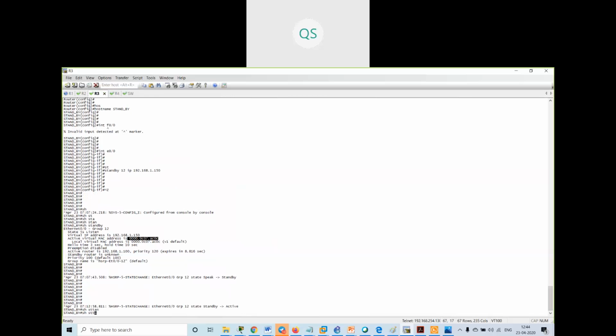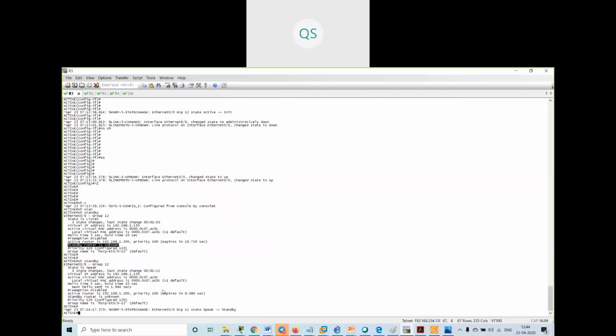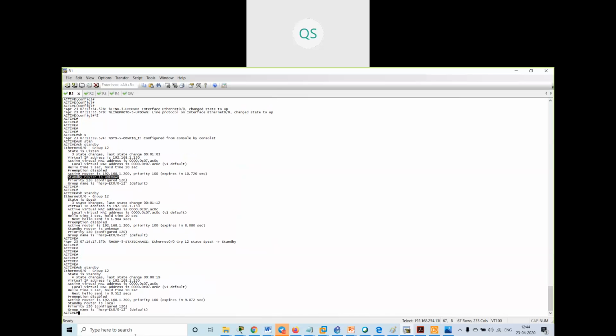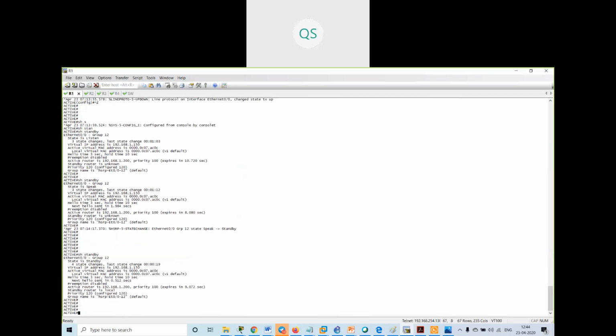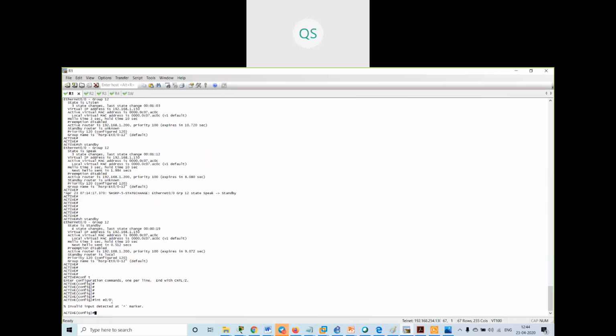Show standby. See, the active router is the local router, R3. Now I will enable preemption. I will see this router became the standby router now. Standby is the local router. Now I will enable the preemption. Interface Ethernet 0/0.